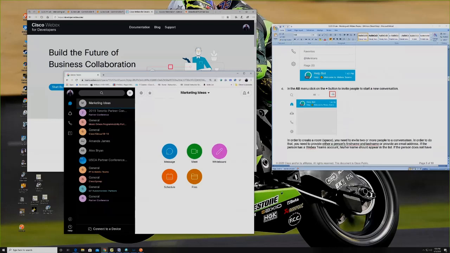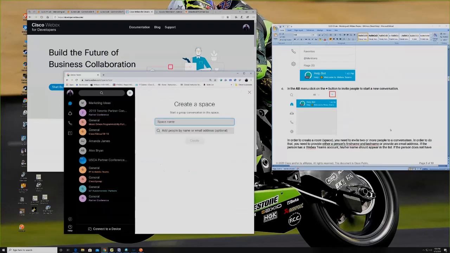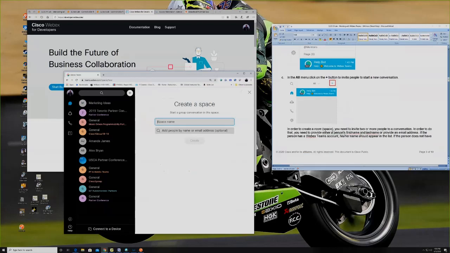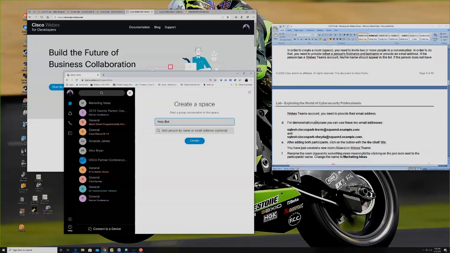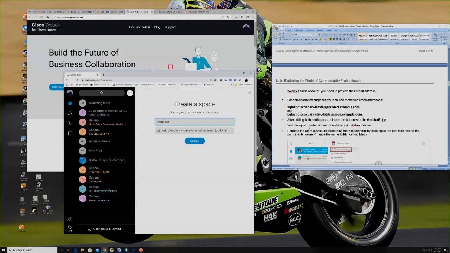We're going to create a team, or what they call now a space. So plus button. This button here is this button over here on the left. When you click it, you're going to create a space. You're going to give the space a name. When we first start, if you don't have it already, call it help bot.